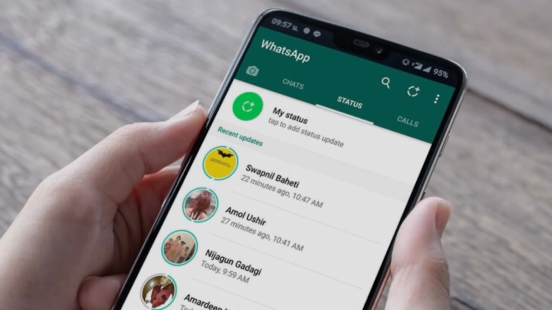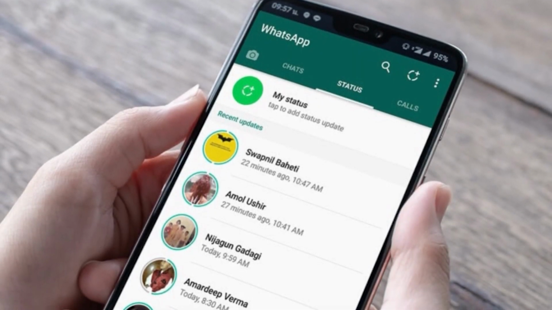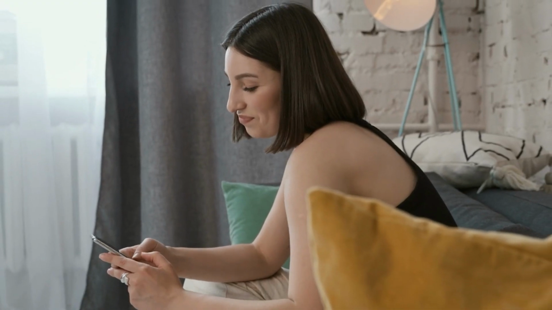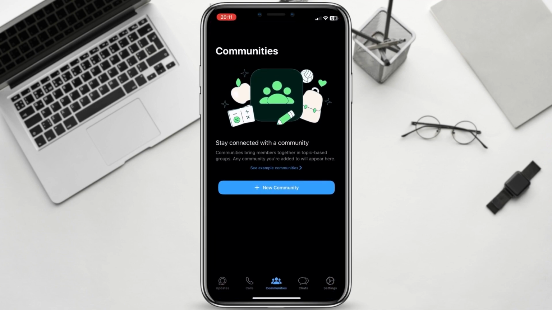In this quick video, I'll show you how to remove a status on WhatsApp. Whether you've posted something by mistake or simply want to take it down, I've got you covered. First, open WhatsApp on your mobile device. Make sure you're logged into your account.